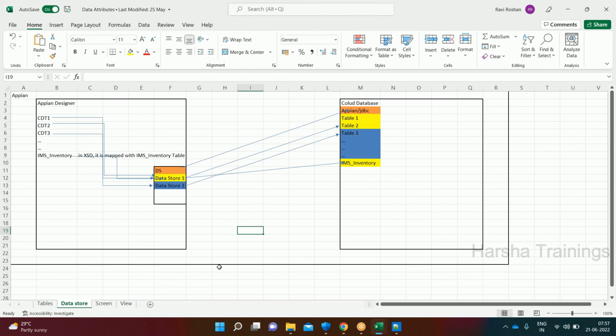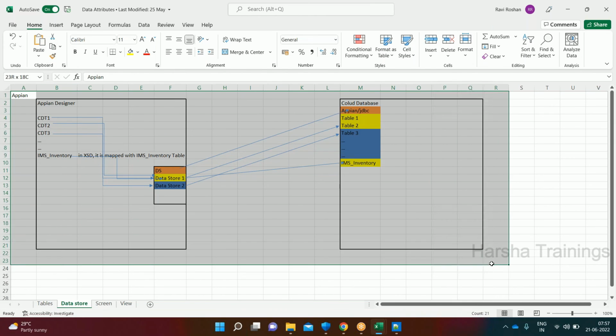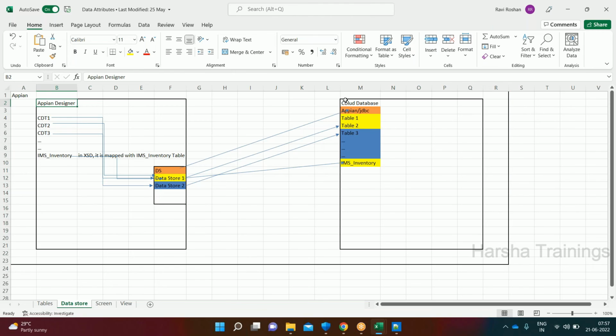Okay, yeah, this is the thing. This is Appian, where we are right now, and we are creating a CDT, and this is the cloud database. Everything is within Appian only. Here is the Appian designer, and here we have the cloud database, and in this Appian database we have our different tables.